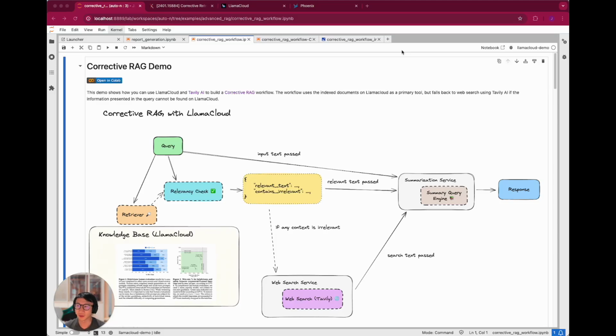Hey everyone, Jerry from Llama Index here, and today we'll be going over an advanced RAG technique called CRAG, or Corrective RAG. Here we'll use LlamaCloud as the main knowledge base, along with Tavily as a web search tool, to build a Corrective RAG workflow.